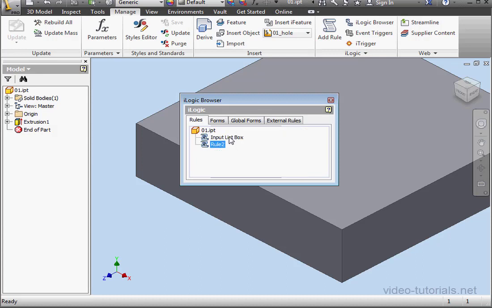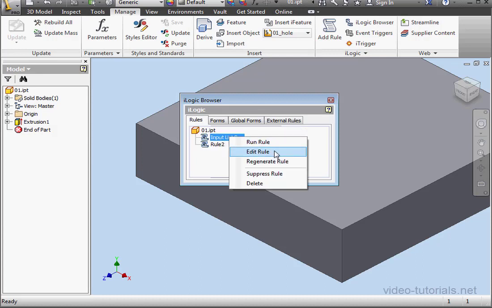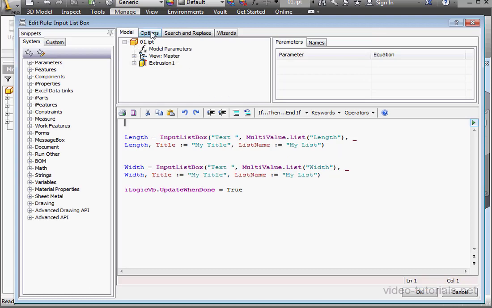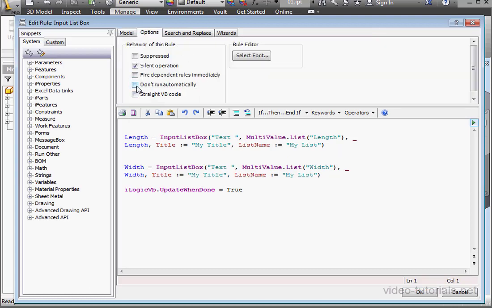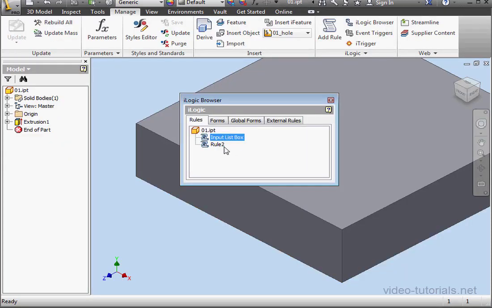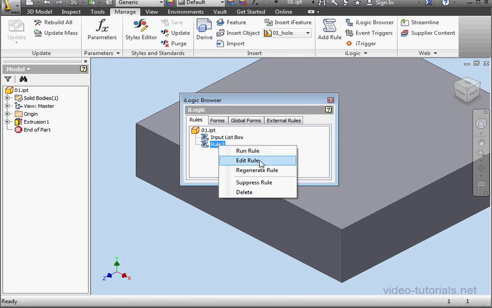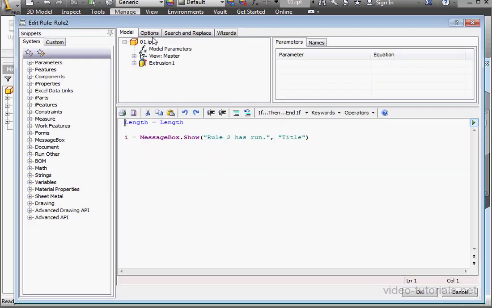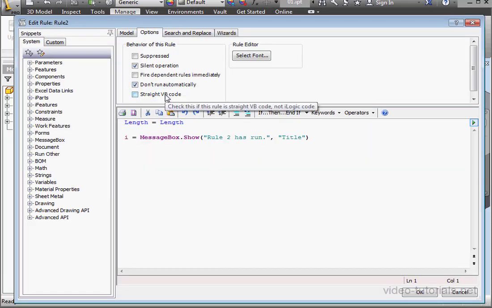Right-click on Input List box, select Edit Rule. Let's go to the Options tab. Check Don't Run Automatically and click OK. And let's edit the rule. Options, Don't Run Automatically. OK.